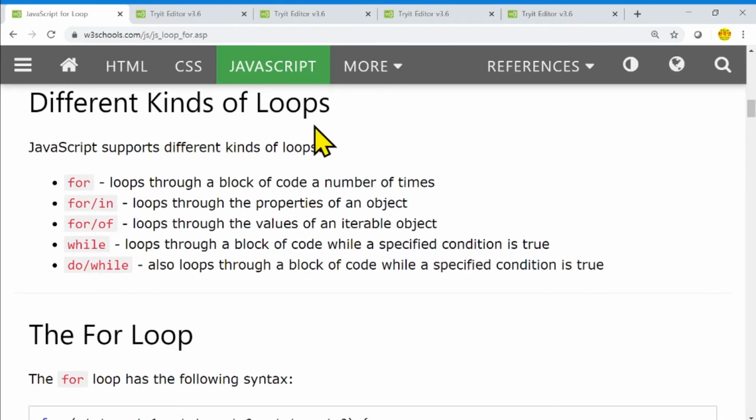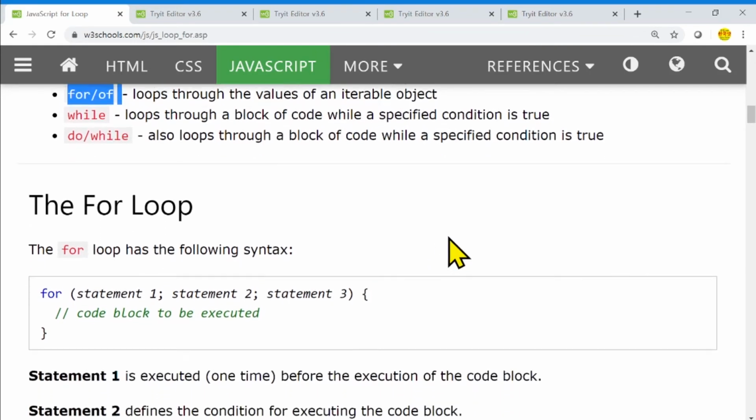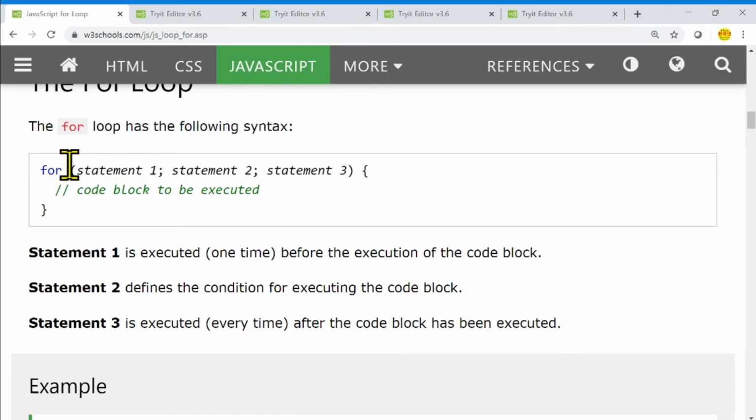And we learn about the different kinds of loops. First one will be the for loop, and the next ones are the for in loop, for of loop, while loop, and do while loop. We learn each one in this chapter. The first one will be the for loop. The syntax is like this, as you probably learned already, and you are very familiar with this one.